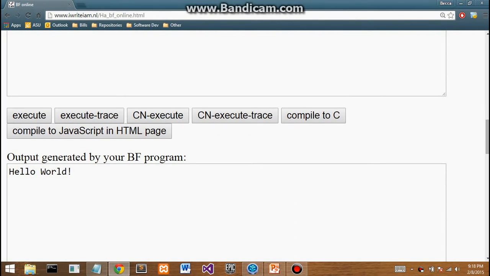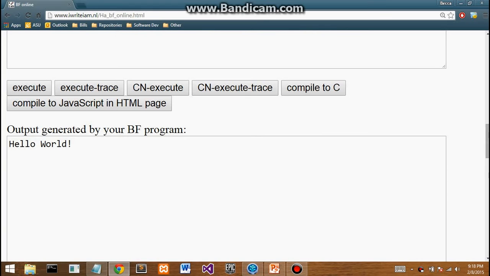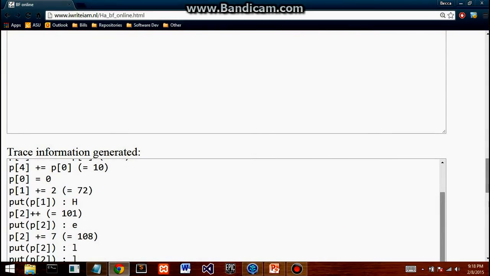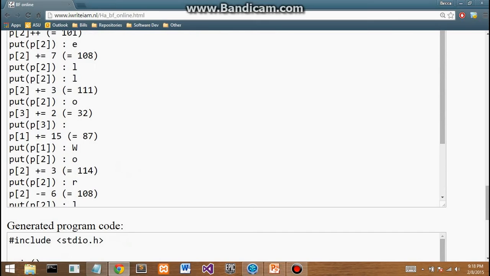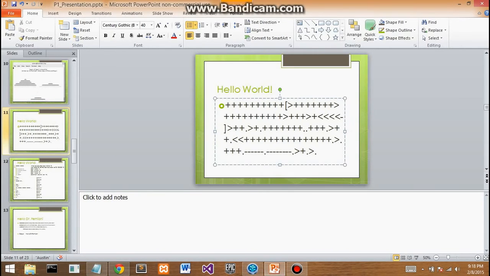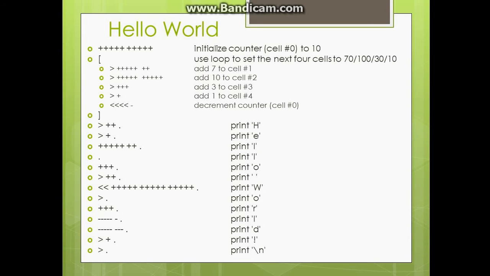Now this particular interpreter also has an execute trace and compile to C function. You can see in the trace that it actually goes step by step to see what values you're putting in which register, which can be really useful for debugging. Now I'm going to go line by line through this Hello World program and explain what's going on here. As you learned earlier, these square brackets are used for looping.